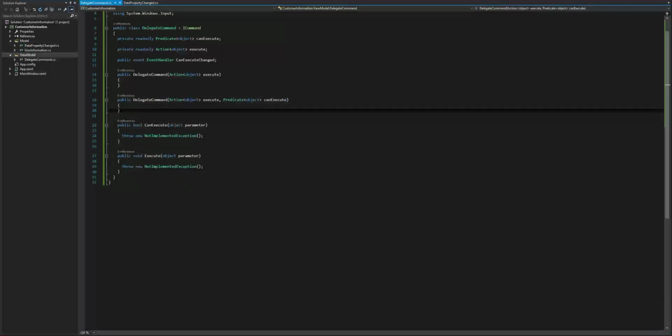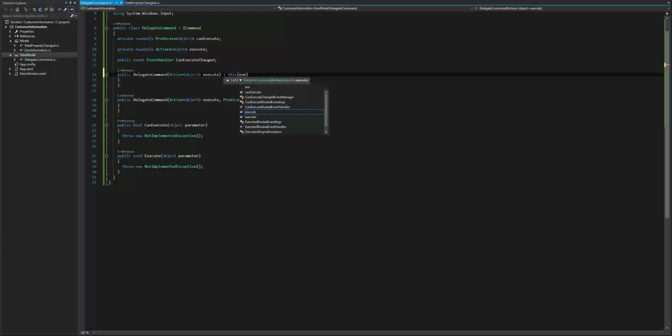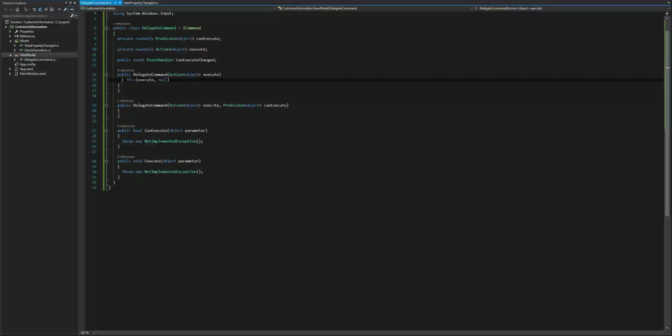Now since we just created our second constructor, we can go to the first one and give it a base of this, and inside of here we can give it the action execute, and then the predicate will be null. And this says we are just going to have a command that all it's going to do is just execute something. It doesn't have to figure out if it can execute it or not.